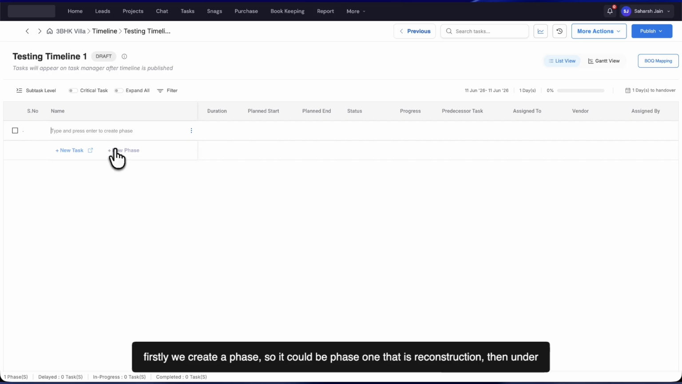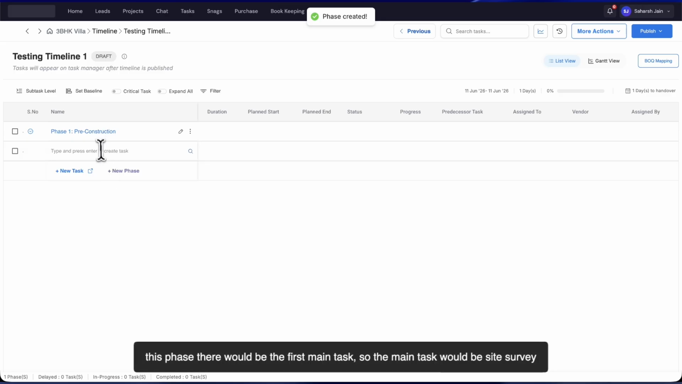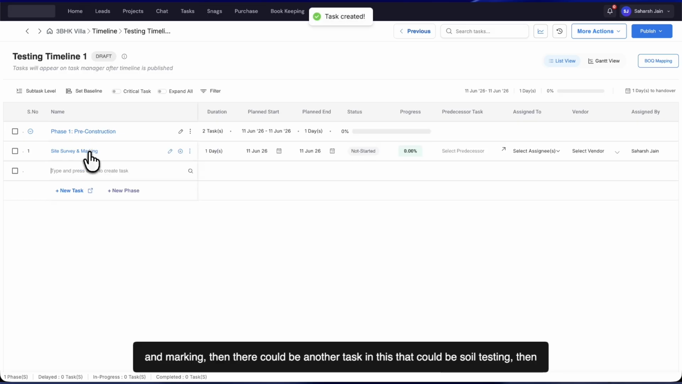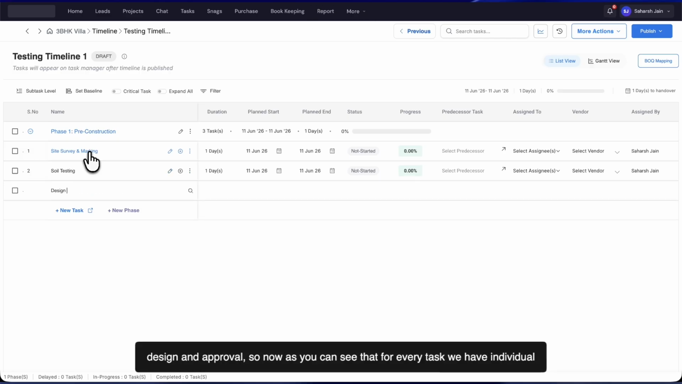Firstly, we'll create a phase. So it could be phase 1, that is reconstruction. Okay. Then under this phase, there would be the first main task. So the main task would be site survey and marking, right? Then there could be another task in this that could be soil testing, then design and approval.